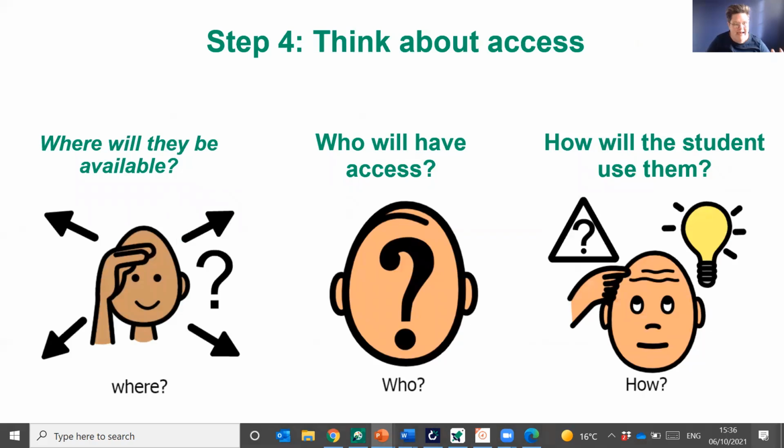The next step is thinking about access. I think this is a really, really important one. We need to think about where they will be available. I've had quite a lot of conversations with parents and schools where parents might say, we're experiencing these behaviours at home and we're really struggling with them, and school will say, well, we don't really experience that. It might actually just be that they don't experience the same challenges because they've got some of these supports in place that parents or carers don't have access to at home.